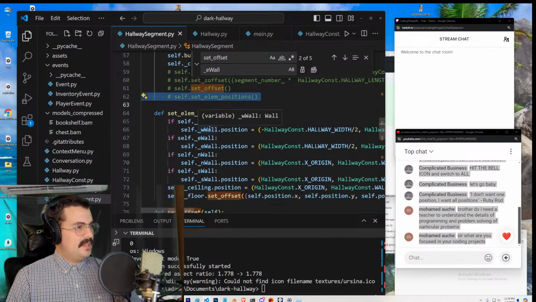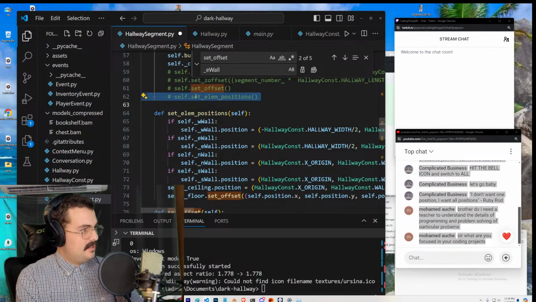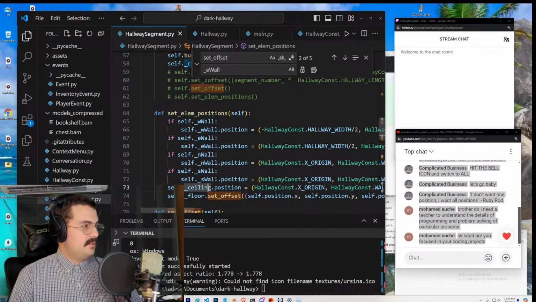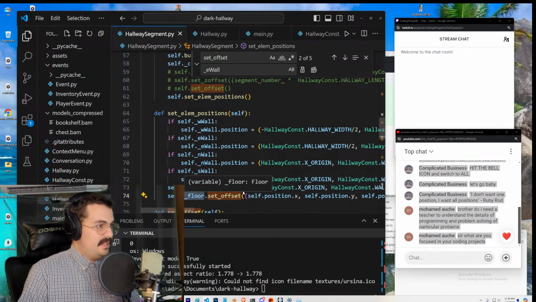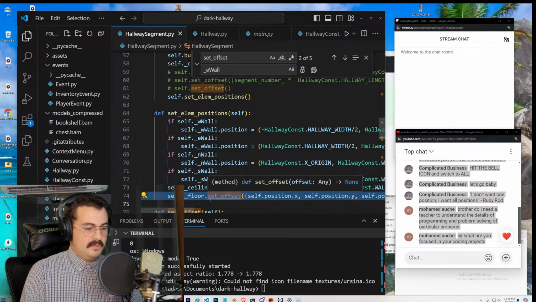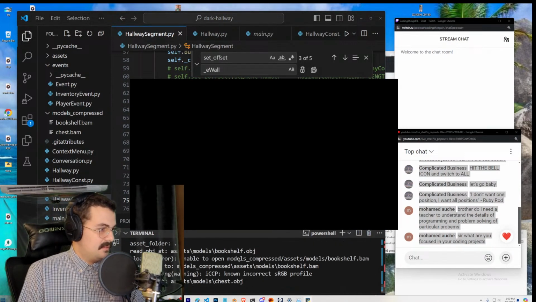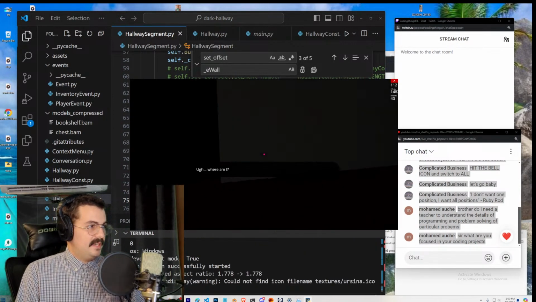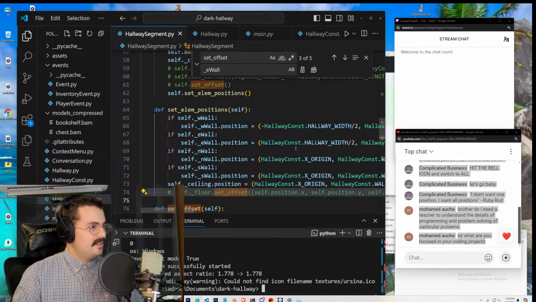What about set element positions? I'm thinking it's going to be the ceiling or the floor. So let's get rid of the floor real quick, and we'll recomment that. It kind of looks like I'm colliding with the floor. So that's why I say that. And I'm not sure why I can't uncomment the floor. I guess it's not that.